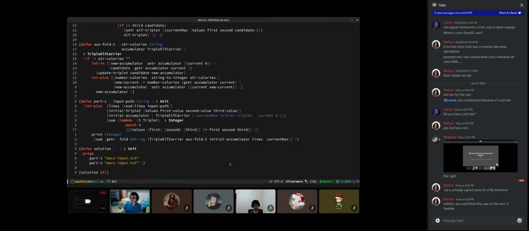And everything else is basically the same. So you read the lines using the newline as a separator. You create the initial accumulator as well using the initial triplet. The current is also set to 0. Then you ask for printing an integer because you're going to use the sum, which will transform the triplet to an integer.